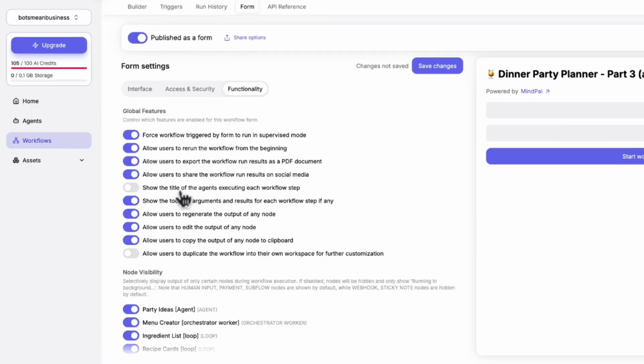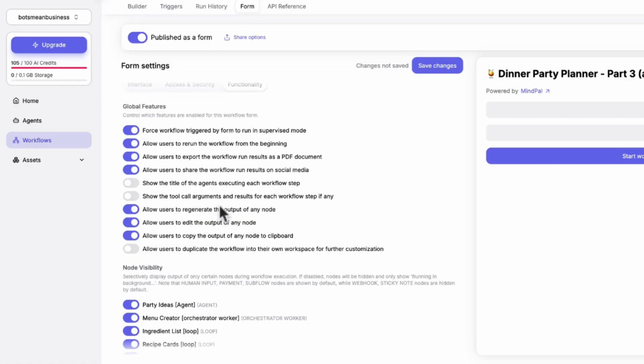If you want to keep the steps in the workflow private, you can also hide any tool call argument, again, to keep the privacy of how you have your workflow set up. I definitely recommend keeping the regenerate option on. That allows users to regenerate the output of any node, so any step of your workflow. That can be really helpful. Also, allowing your users to edit the output of any node.